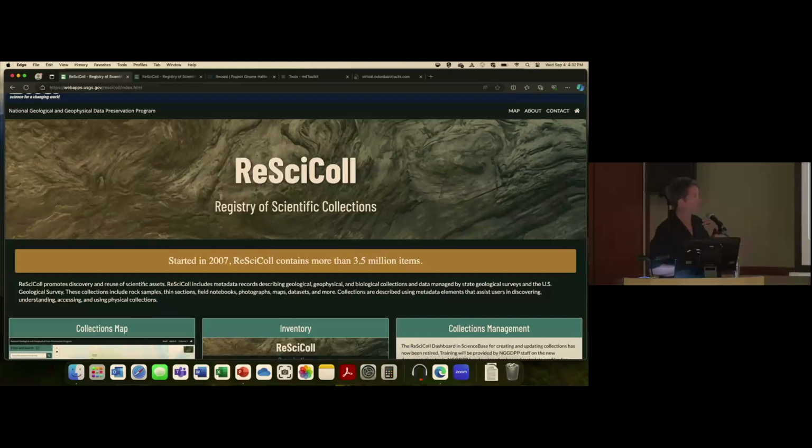Here it says ReCollect, the registry of scientific collections. It's a little bit of a play on words because really the focus here is we want our collections to be reused by people. So we have this long history of using the previous National Digital Catalog as this national catalog. It's been re-architected. So these 3.5 million items that it says we have, unfortunately, those are not very well described in this ecosystem currently. So we're focusing on really upgrading and updating metadata to describe these resources.